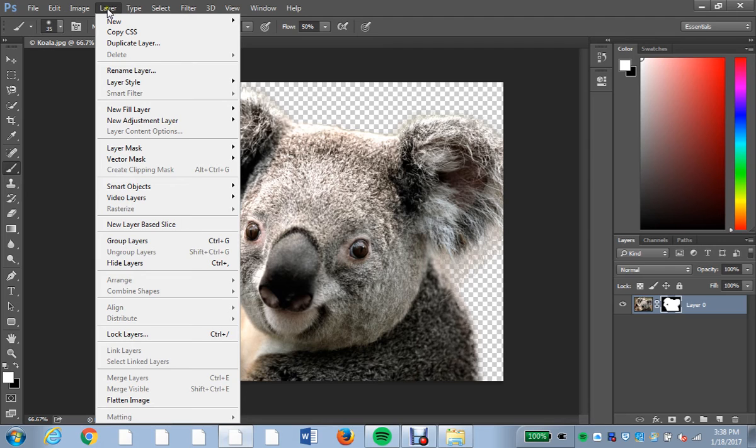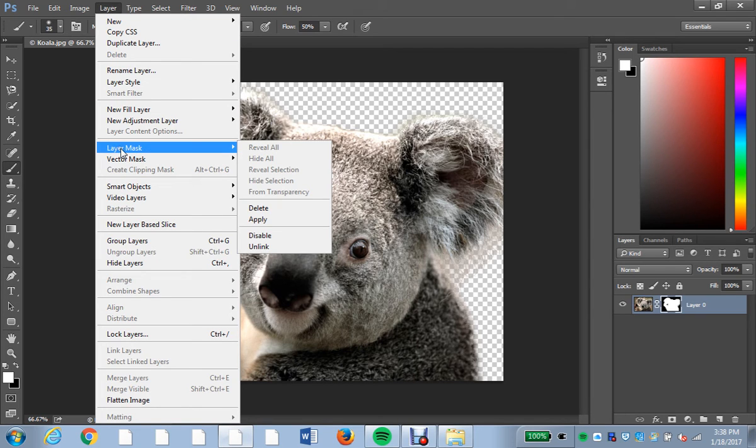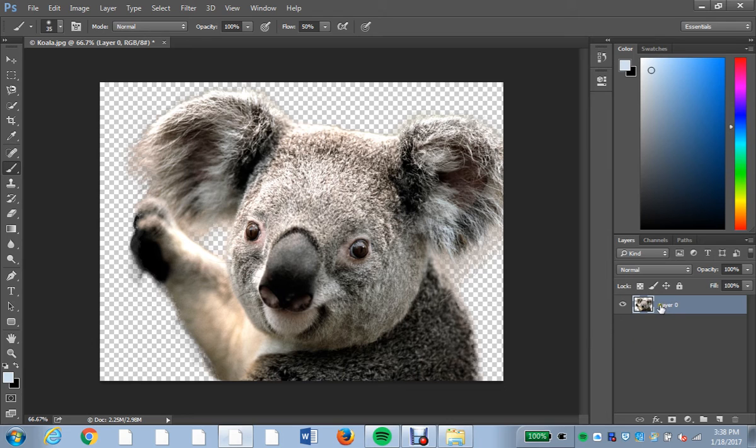No, layer mask. Right, there we go. So if we go to layer mask under layer and we click apply, then it'll apply our layer mask onto our layer, and it will get rid of the background. Okay, so that's pretty much what I wanted to show you in terms of using the layer mask.